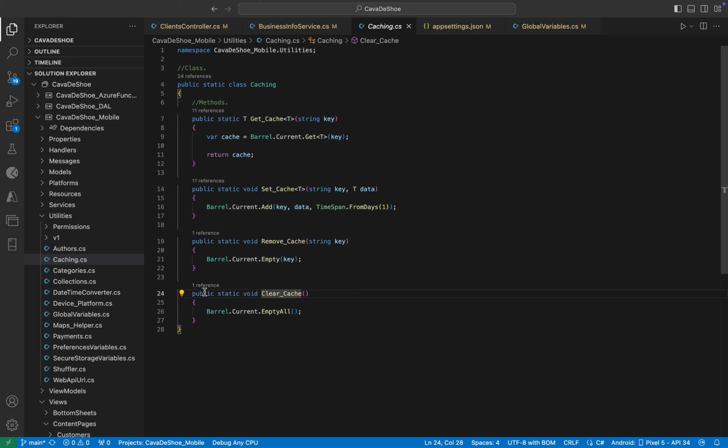There's a use case. That's why there's one reference. There's a use case for this one. Then there's a remove cache. There's also a use case for this one. But this one expects a key. So I'm going to say Barrel.Current.Empty on that specific key, right? Good. Then let's go with setting before we can get.